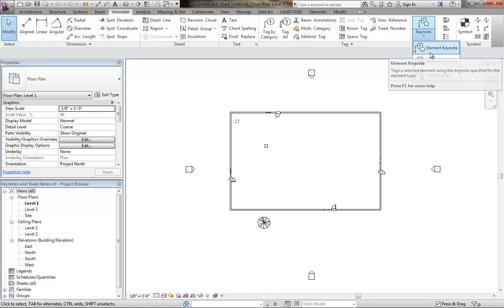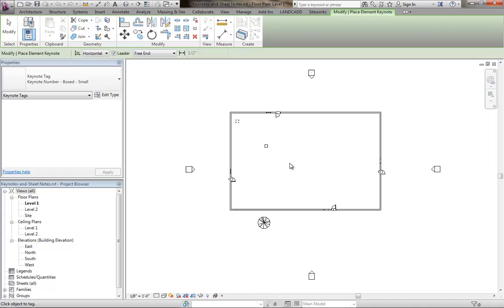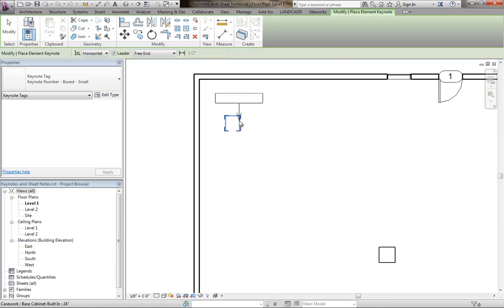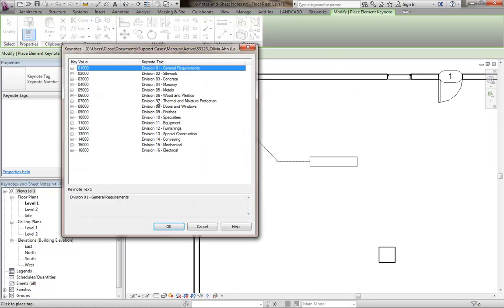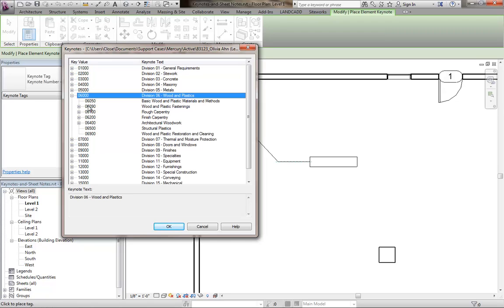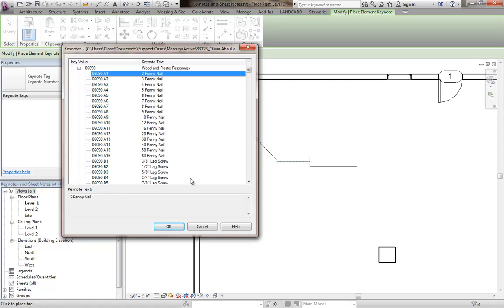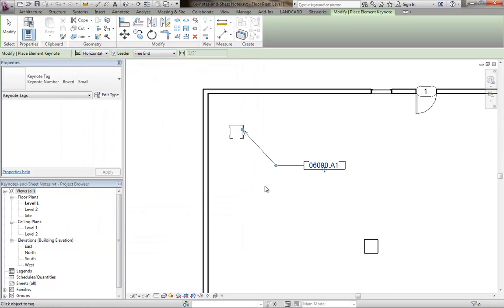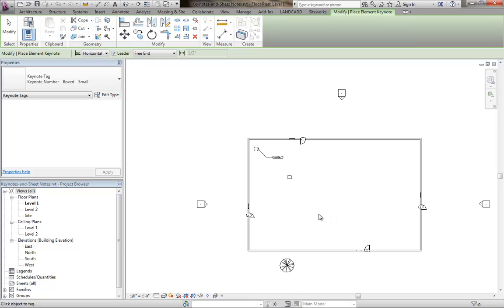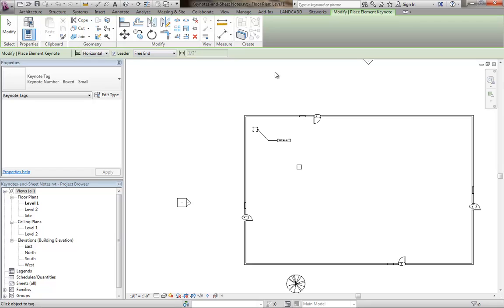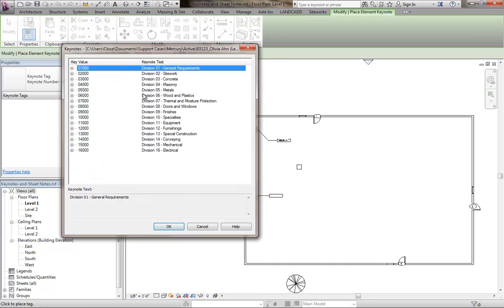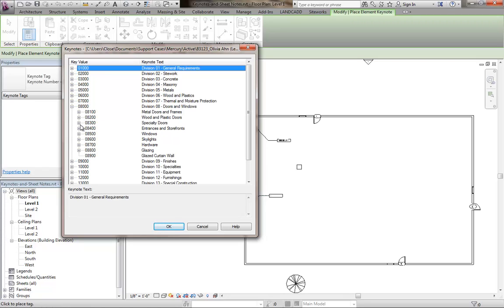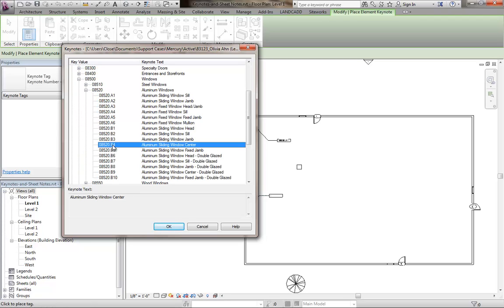And what I'll do here is click on the keynote, and we'll use an element keynote. Let's go ahead and maybe keynote the casework here. So I'll hover over the casework and place the keynote. And again, this may not be anything new to you. I'll just go ahead and pick something here. I'm not going to spend too much time finding exactly the right category, so I'm just going to pick something here. And then maybe what else do we have here? Maybe we'd go ahead and keynote one of these windows. So let me pick a window here. And again, we will just choose what seems about right here, doors and windows, and windows, and I'm just going to pick something in here.